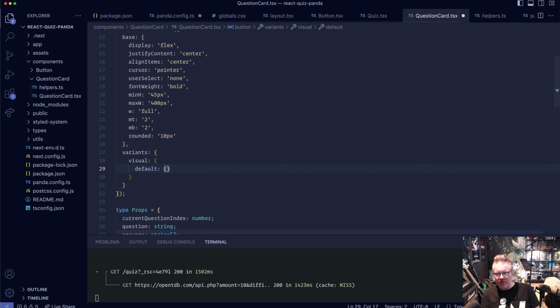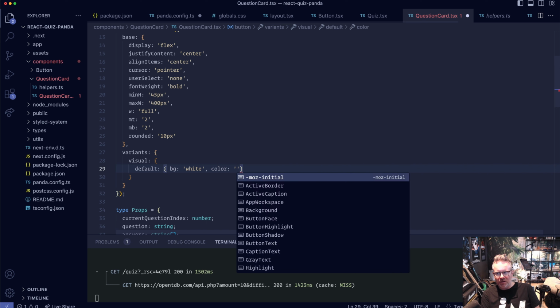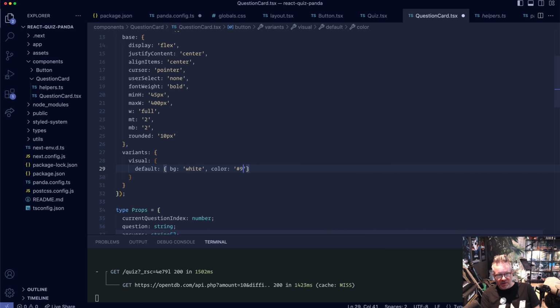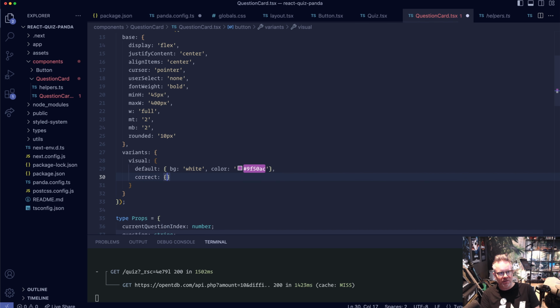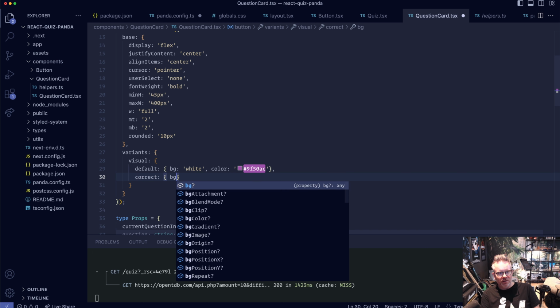We have a default look on the button. The background is going to be white. And the color is going to be that color again, 9F50AC. So that's the first default variant. Then we have the correct, that's the correct answer. The BG.